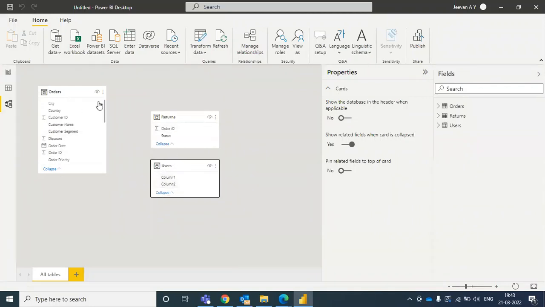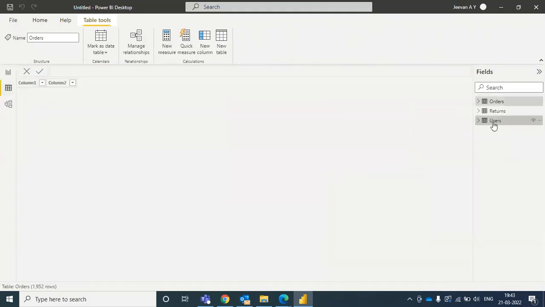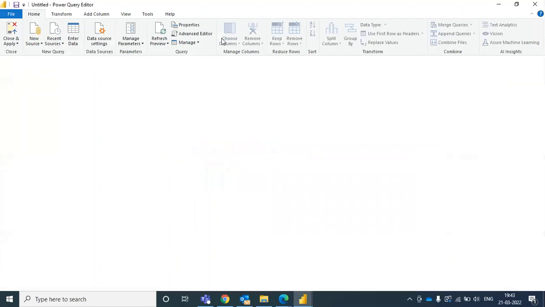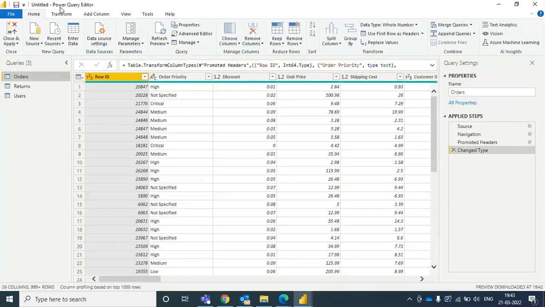As we saw in Excel, returns has a common relationship with orders based on the order ID. For users, here I have a data problem. When I come to data view and click on users, this is actually my header, but it has not been recognized as a header. So I can go to Power Query and do a data transformation. If you click on transform data here, it will take you to the Power Query editor. So you can see it here.